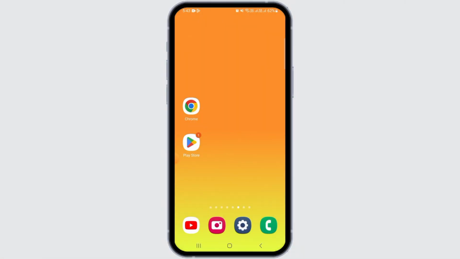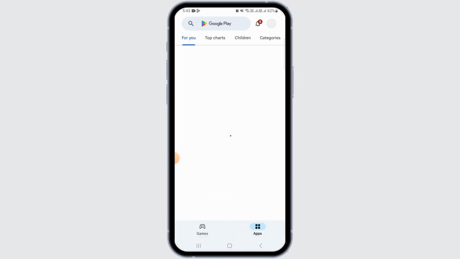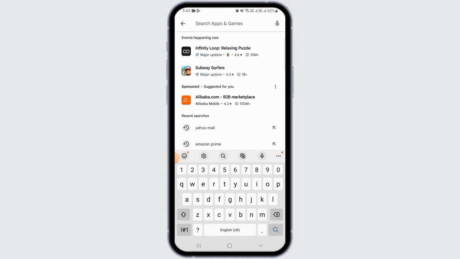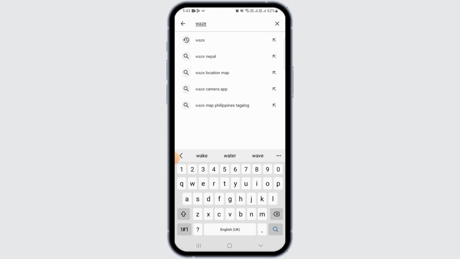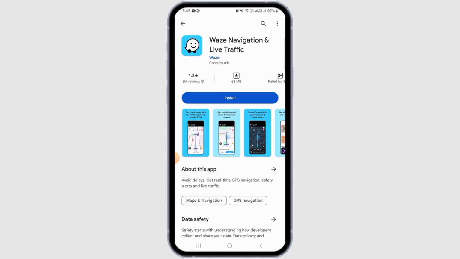Let's begin. In this video, I will guide you on how you can download Waze app on your device. For this, open the Play Store app on your Android device. Make sure that you have signed in using your Google account. Now, you want to tap on the search bar. Here, type Waze. Then, out of the search results, this is the application you should be looking for.